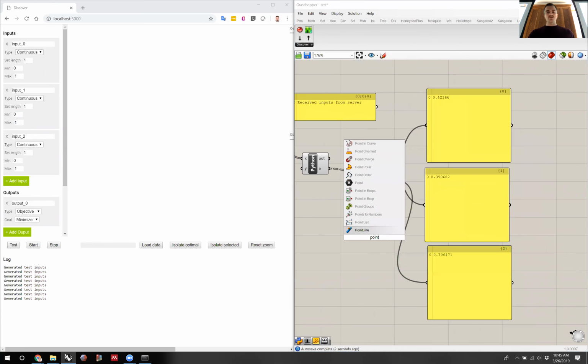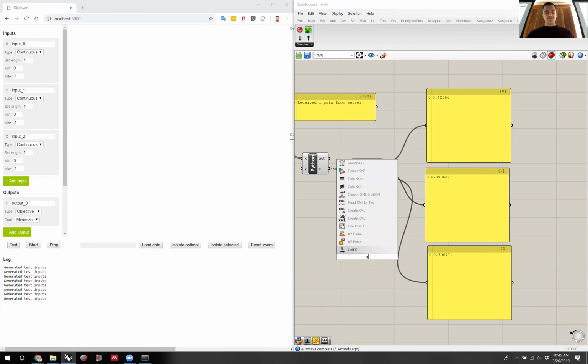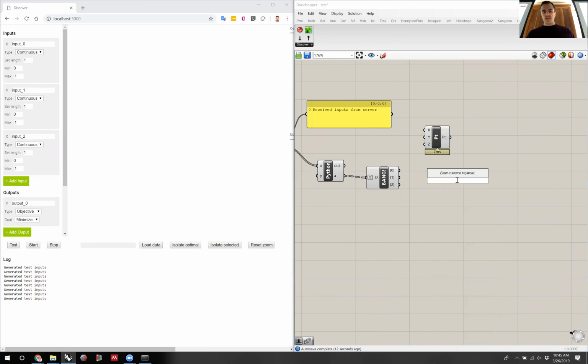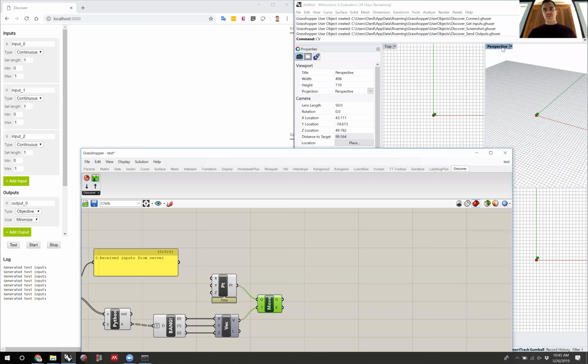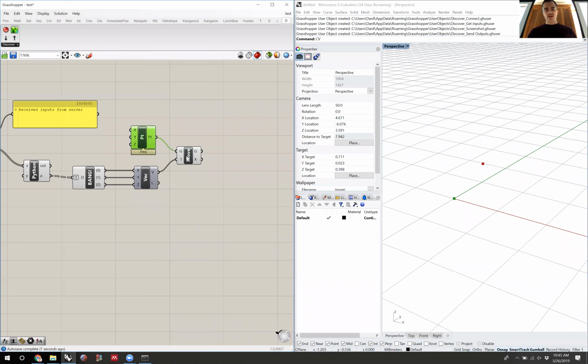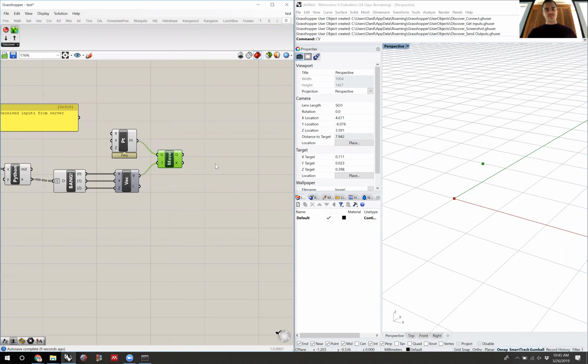I'm going to use that to make a box. I'm going to first make a start point at 0, 0, 0. Just delete that actually. And I'm going to create a vector using these inputs. So my inputs from Discover are just going to control the position, the direction of this vector. I'm going to use that vector to move my original point. Let's see what's going on here. All right, so here's my original point. Here's the point moved according to this vector.